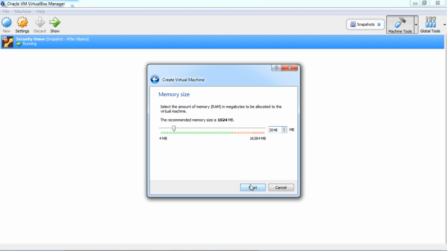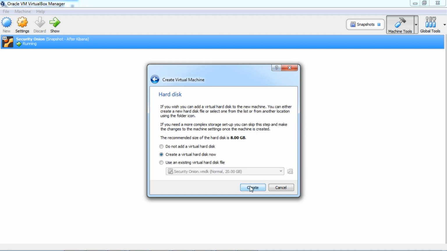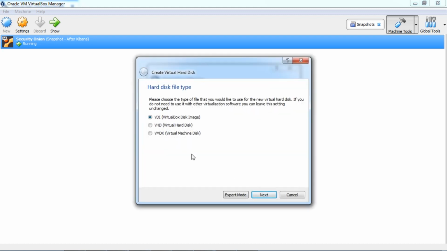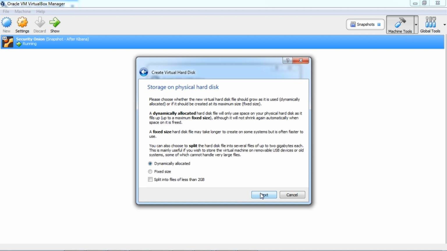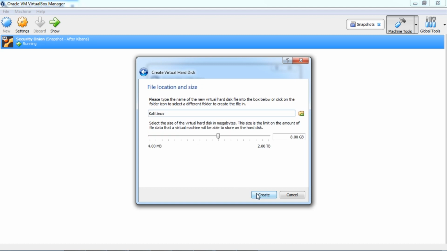So I will click now on next, and then I will create a new virtual hard disk, and I will select the hard disk to be VMDK, and then I will click on next, and I will leave the type of the disk to be dynamically allocated, and the recommended size of the hard disk is 20 gigabytes, but I will configure that to be 30 gigabytes, and then I will click on create.